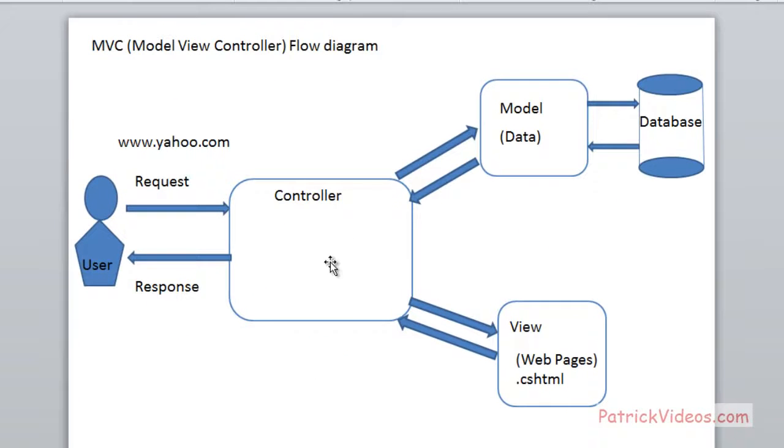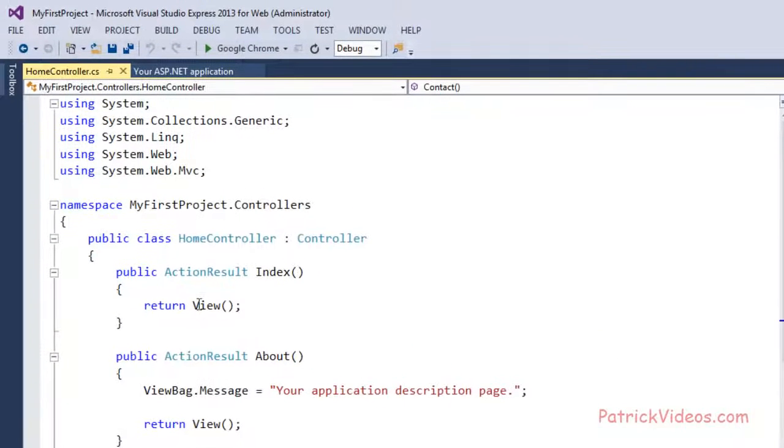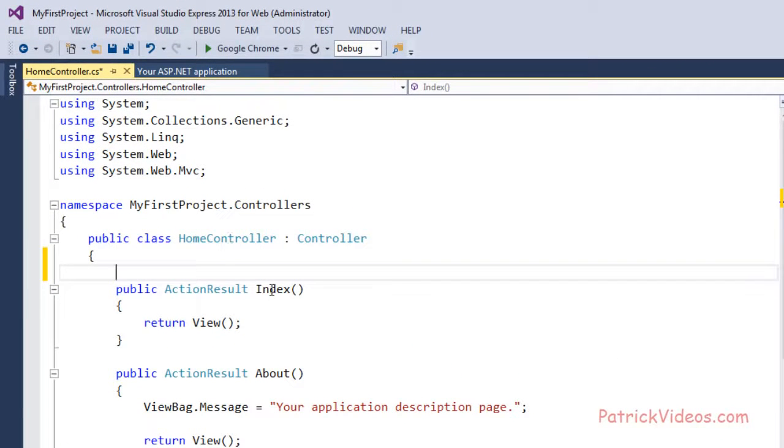To learn about MVC, let us go manipulate a few things here. In the home controller class, you will see a bunch of methods called index, about and contact. These are called action methods. Now don't worry about what these action methods do as of now.